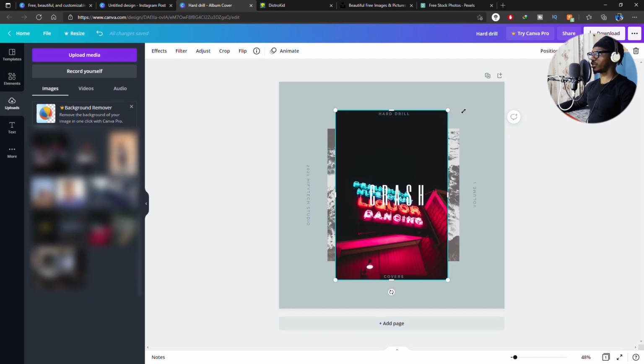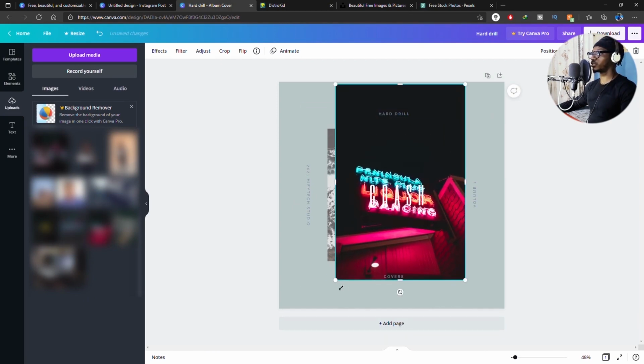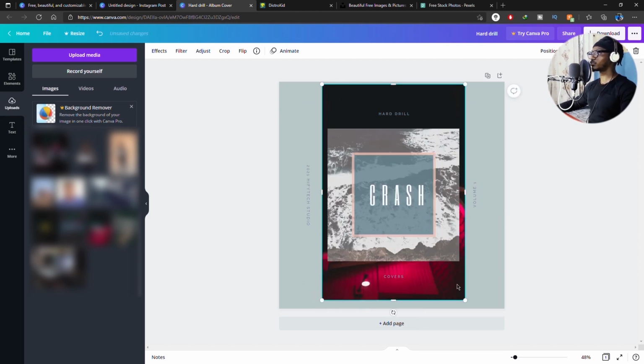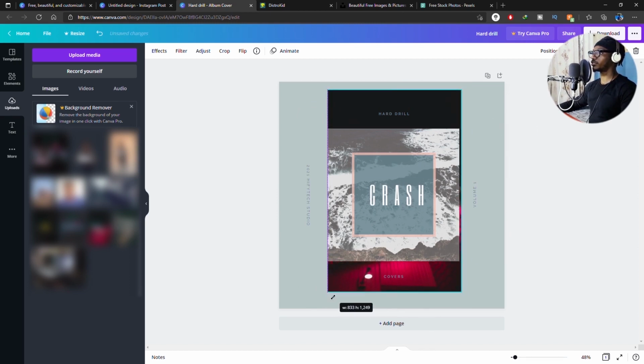So once I use this, I can drag it and send it to the back. Let me see if I can get it to crop and fit in just to replace that.